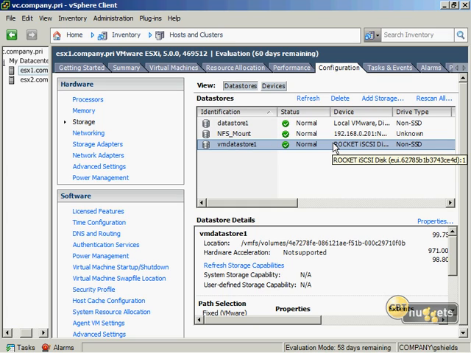Now, at this point, I have this datastore that I've created. This is shared storage. This is the kind of storage that I'm going to want to put my virtual machines on so that they can support a cluster, so that they can support vMotion and all the fun advanced things that we're going to talk about in nuggets to come.